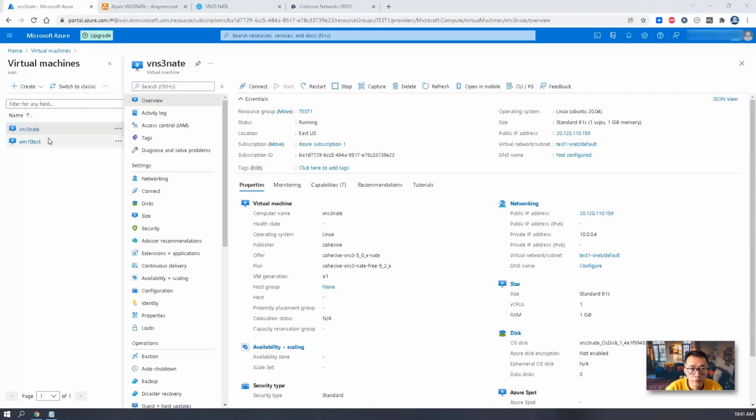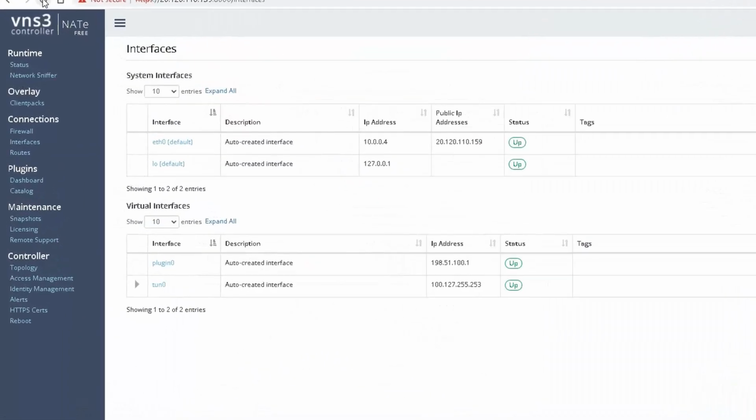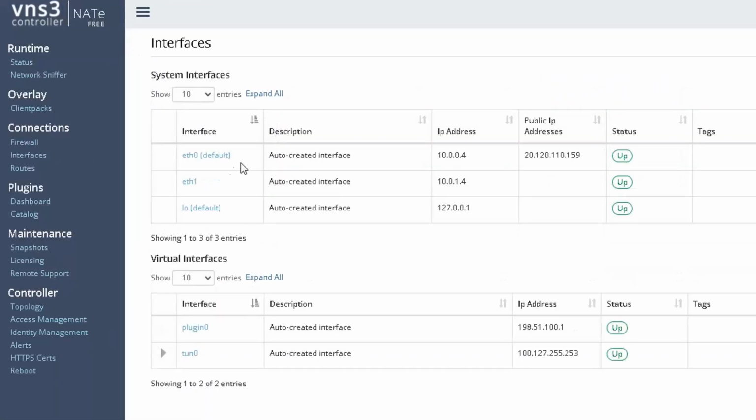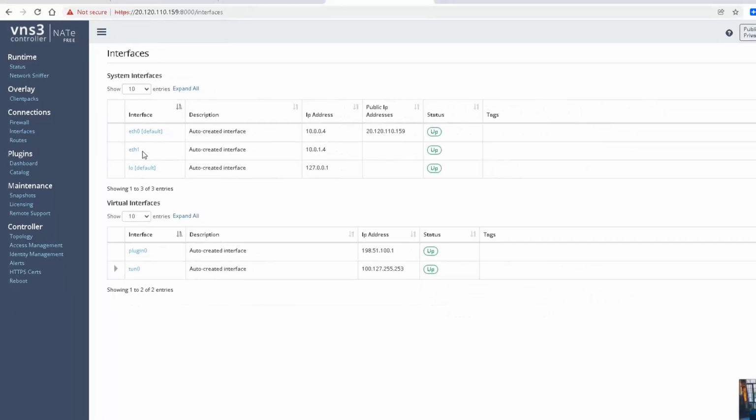Now both VMs should be up and running. We can refresh the screen to see we got the two interfaces. It's NATe 0, 10.0.0.4, and NATe 1, 10.0.1.4, which is our LAN interface. There's no public IP with this LAN interface.